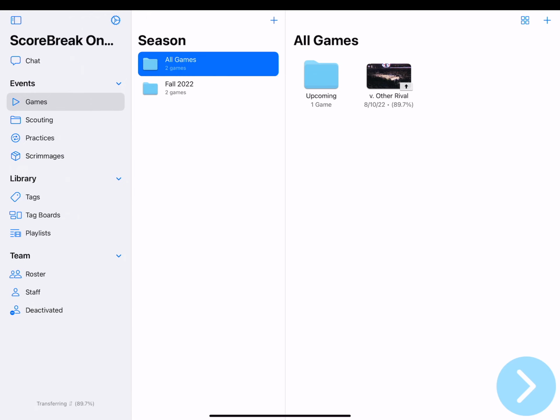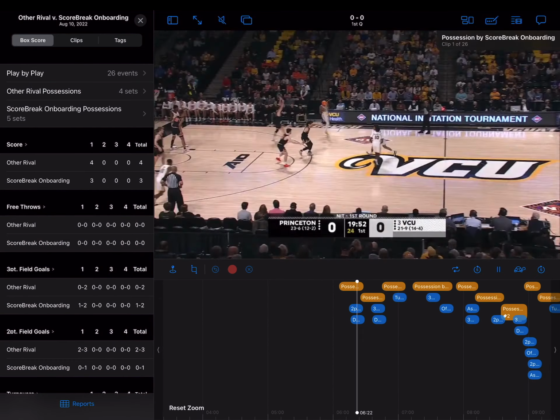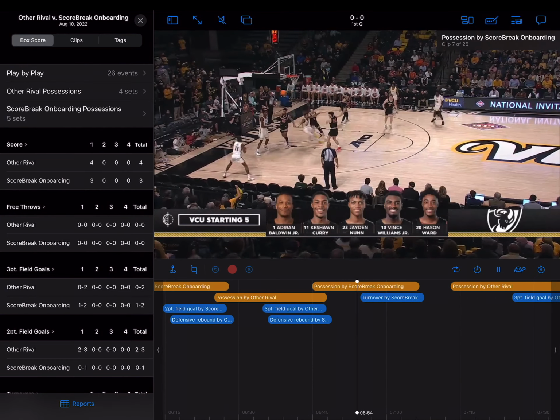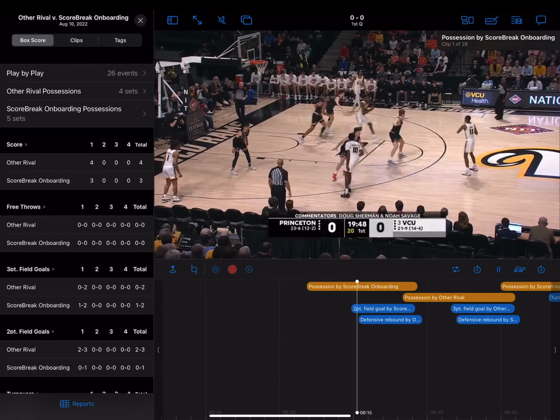One of ScoreBreak's key features is breaking down film. To do so, select the event's thumbnail to enter the event. On the bottom of the screen, you will find the tools to navigate and break down your film. On the bottom is the timeline. You can scroll left or right manually to navigate the film.